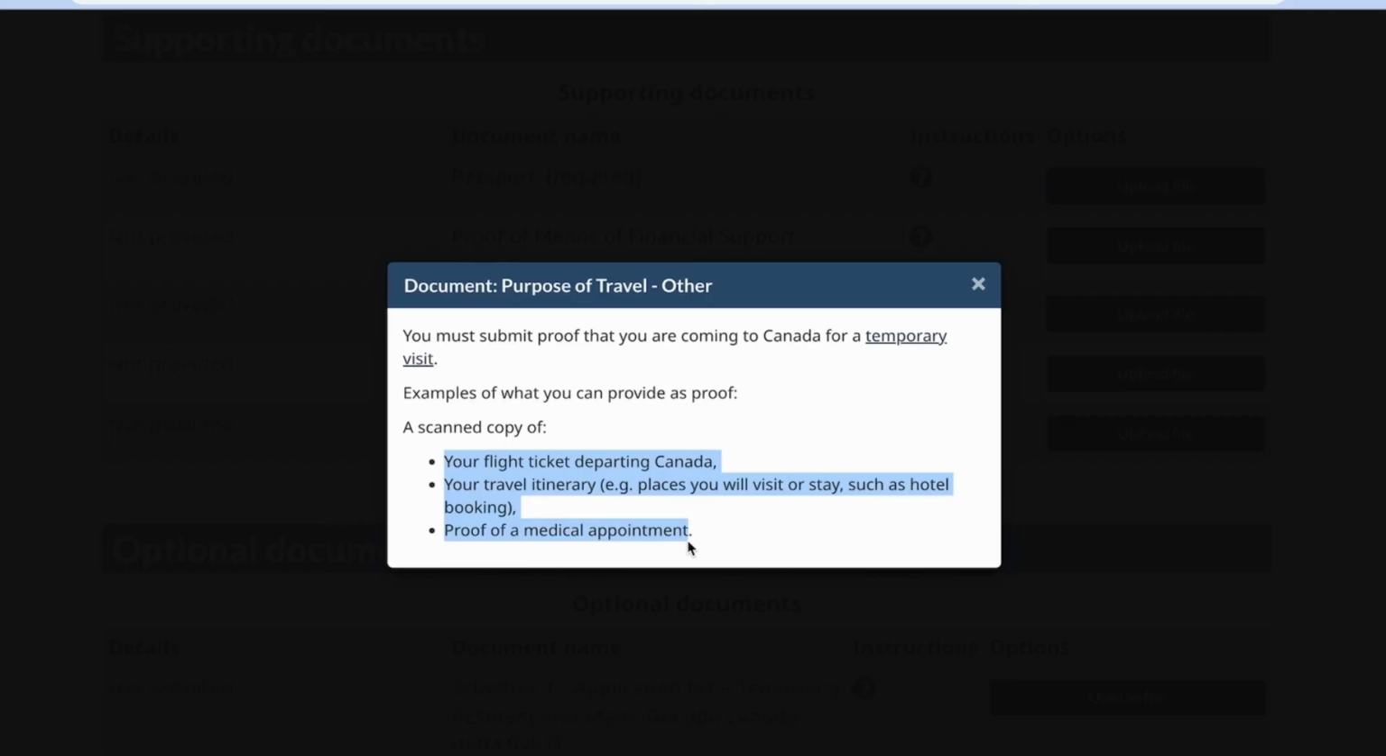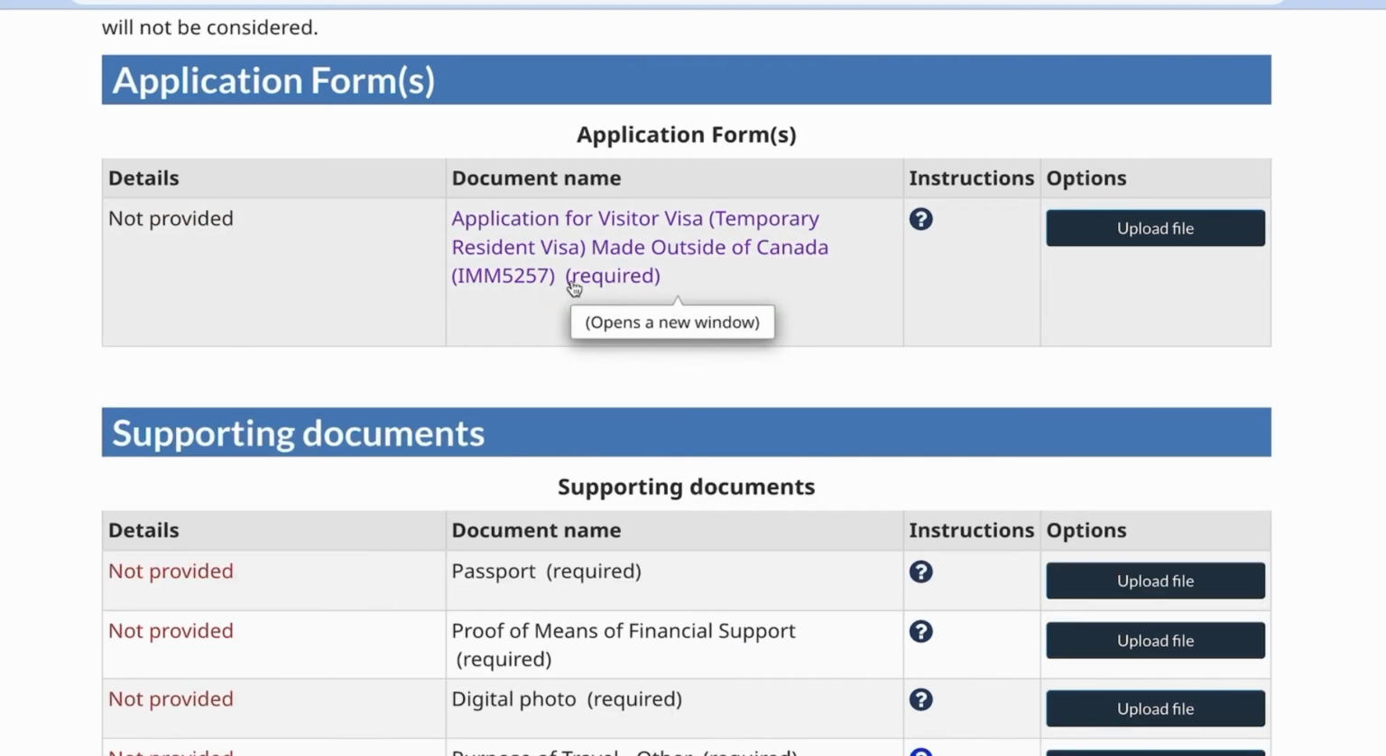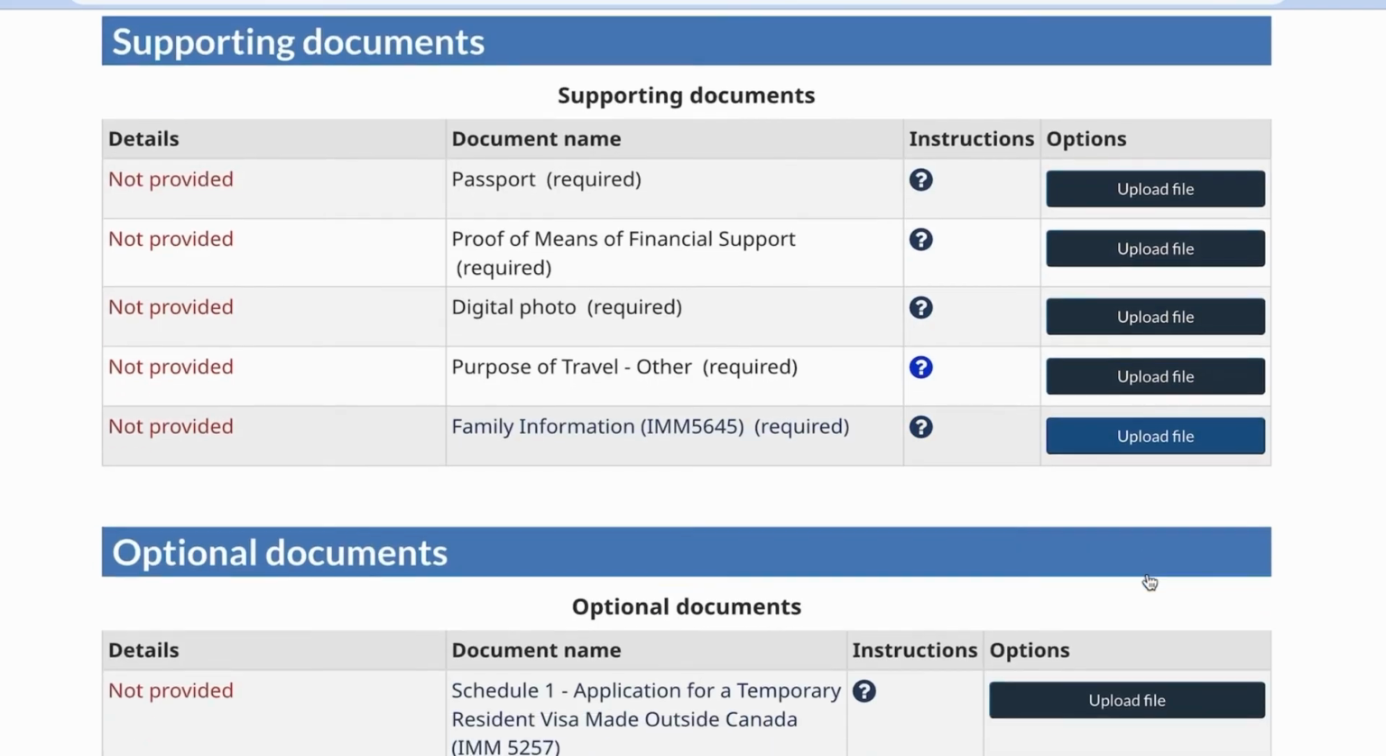What you can upload in this purpose of travel section is your cover letter. In that cover letter, you will mention everything about your visit, why you are visiting, how long you will be visiting, where you are visiting, and how much funds you have with yourself, and all those details, and then upload it in this section. Other than this, this is your family information section. Similarly to what we have done for IMM 5257, for family information, click on this, download this document, update all the questions that are asked about your family members, and upload it over here in this section.